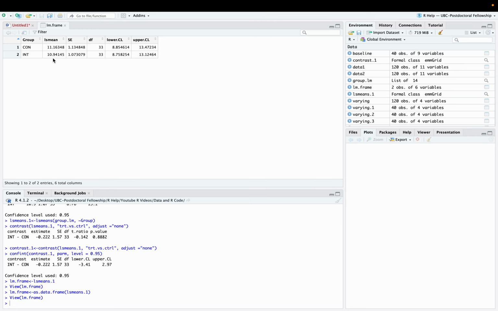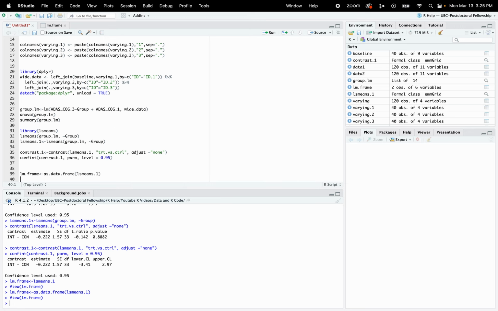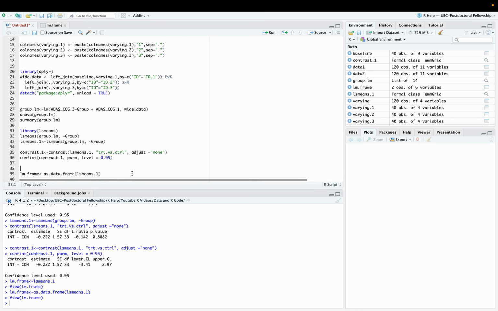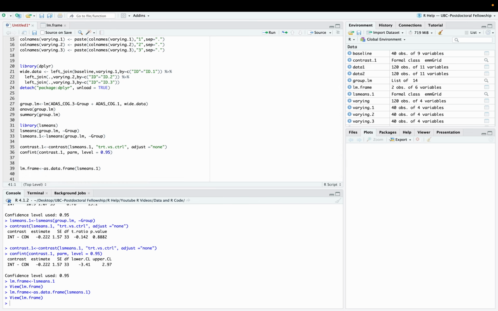So control, intervention, ls mean statement. So the estimate for the control group, the intervention group, standard error, degrees of freedom, and the lower and upper confidence interval. Okay, so now that this is in a nice data frame, now I can start using ggplot to explore, to visualize these data or visualize group differences.